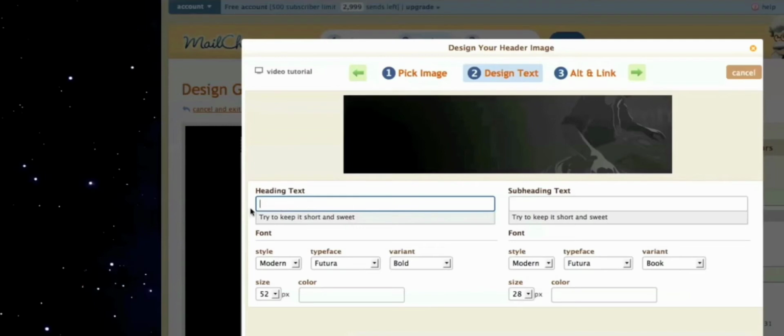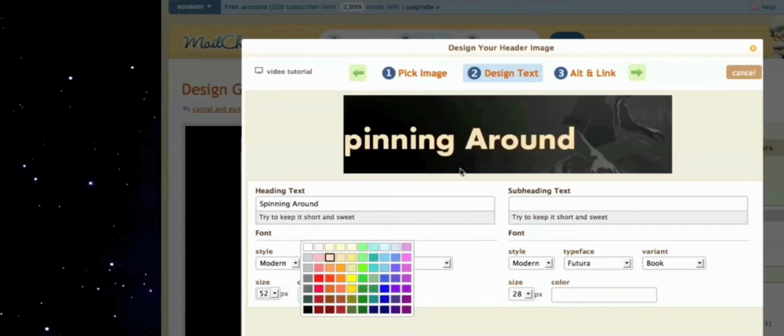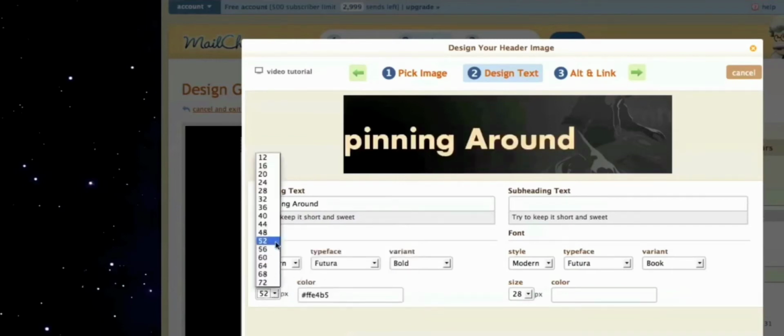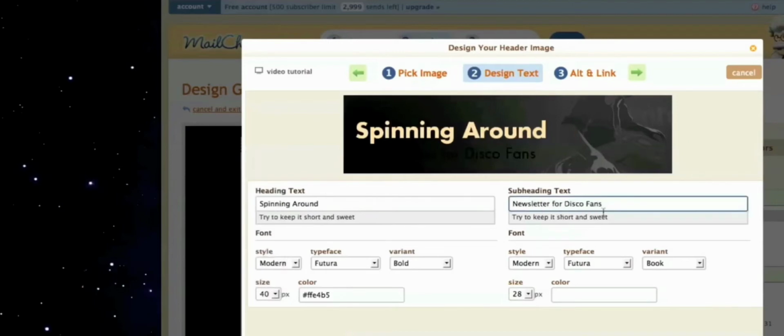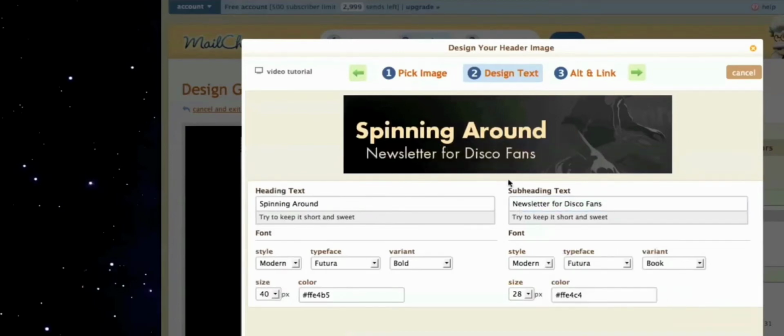This is going to be the biggest part. Let's just call it Spinning Around. As you can see, this is black, so you can't see it on a black background. So you want to click in here on color, and let's change it to something crazy. You can also see here that this is too big, so let's shrink it down a little bit. Typed in here newsletter for disco fans. Again, want to change the color, and that size is perfectly fine.